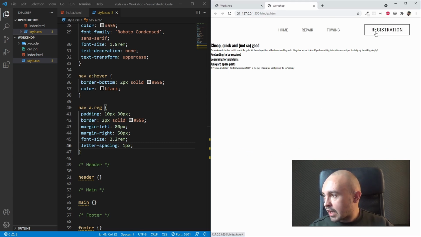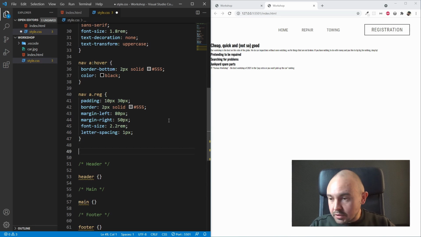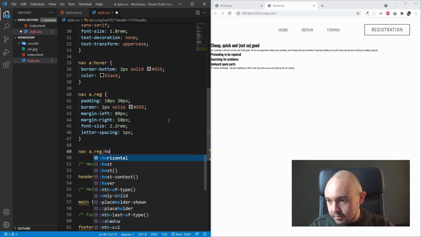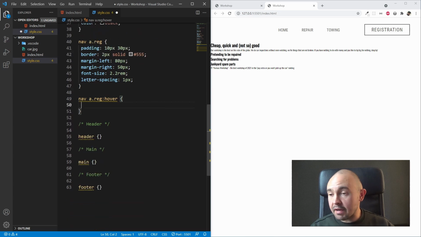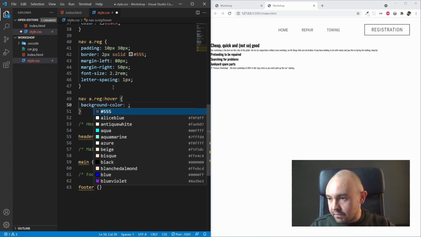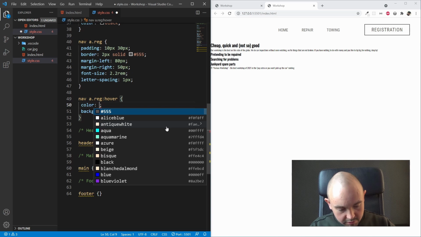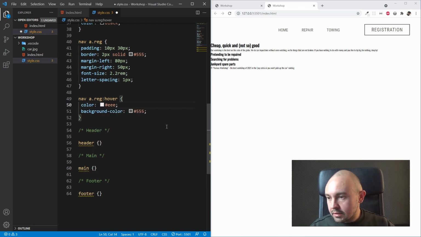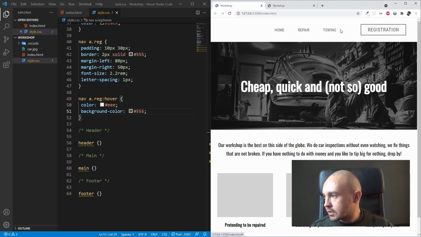Now, let's style the hovering effect of our last button. So let's place a new rule for it, which is going to be nav a reg hover, like this. And what we want to do with this button after hovering. Let's change its background color to 555. Its color to almost white, like this. And what we want to change is everything, I think. Let's see how this works. And we can see it works pretty fine, just like in our final project.